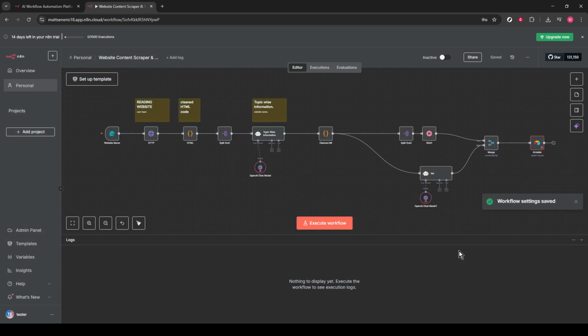Remember, having the correct time zone is crucial for maintaining the accuracy of tasks and automations. Congratulations on making this small yet significant tweak. With this knowledge, you're better equipped to manage workflows efficiently on N8N.